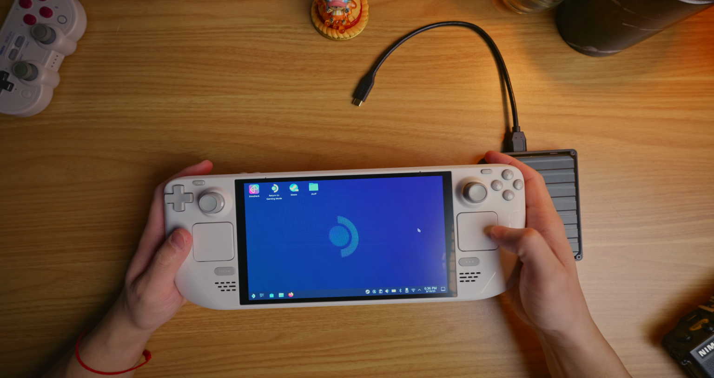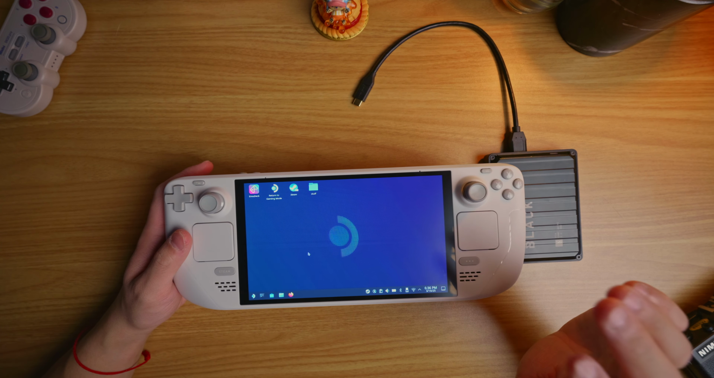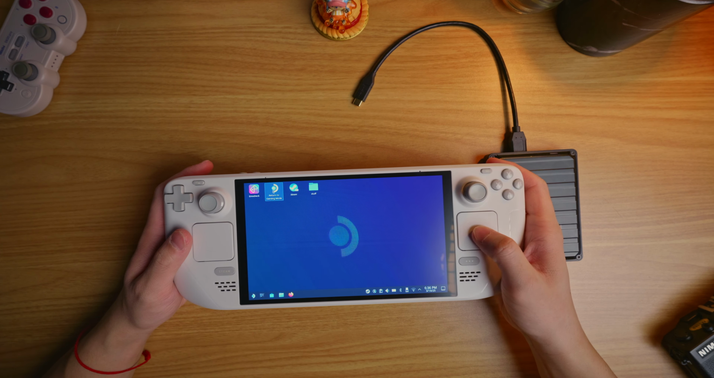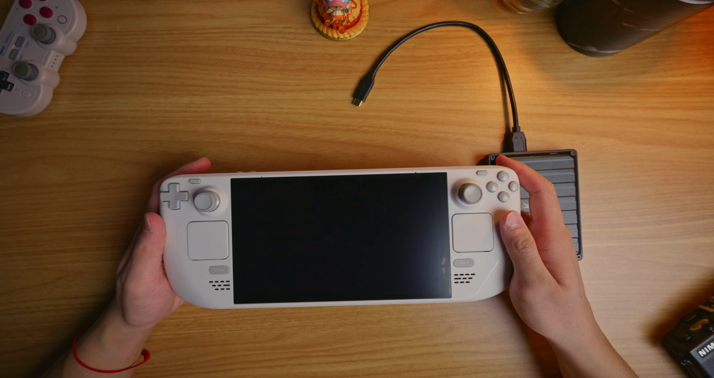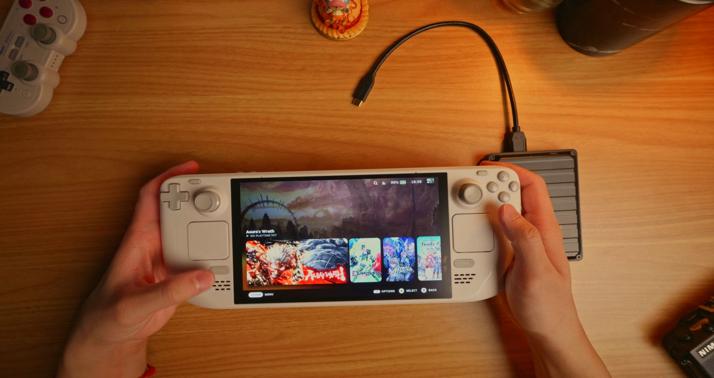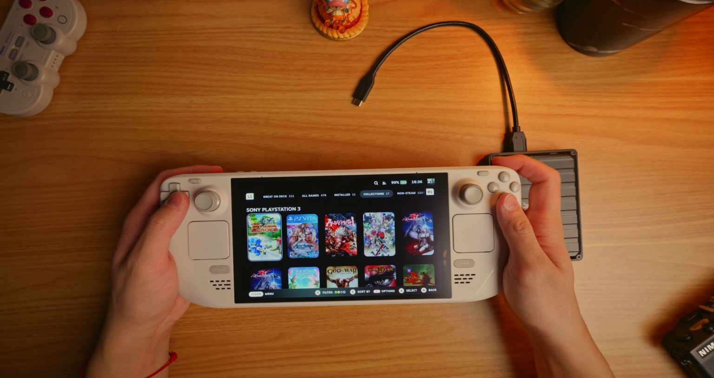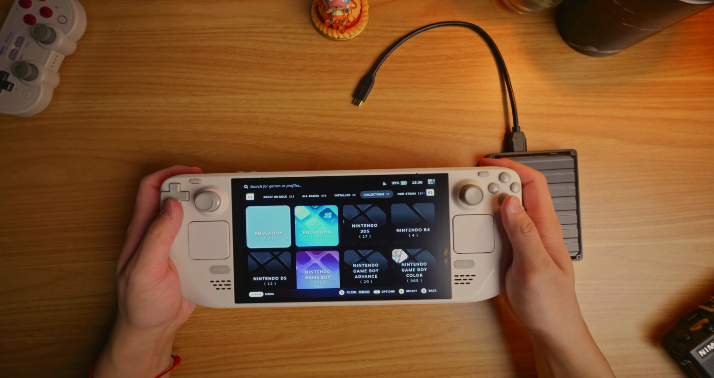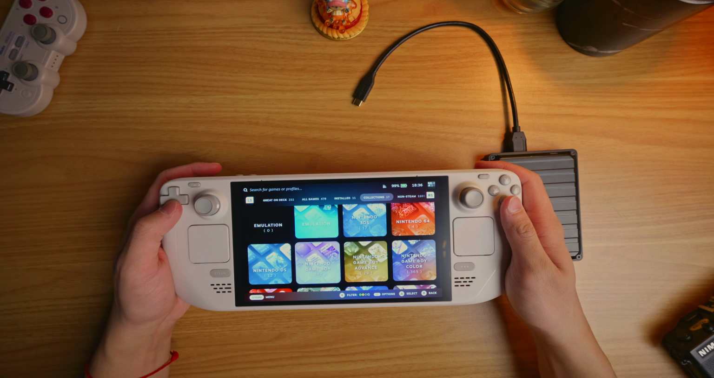Now, since we have all the emulators added and all the ROMs added, we can go back to gaming mode. And once you go back to gaming mode, all your games will be inside the library. So you go into Steam, library, and all your games will be in a collection as shown like this.